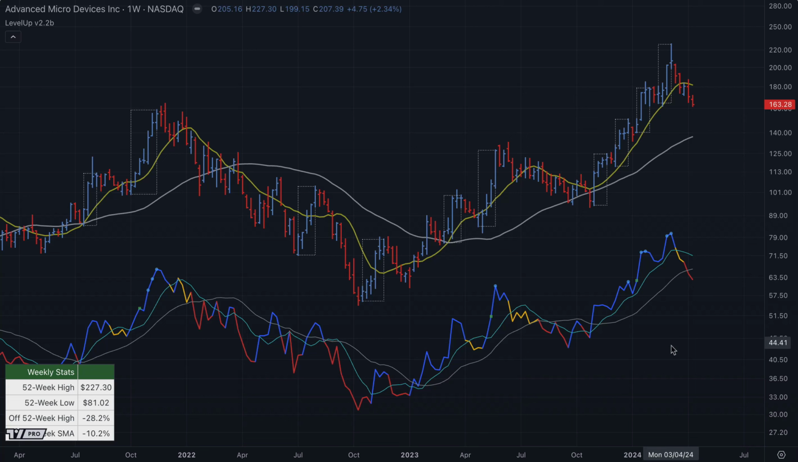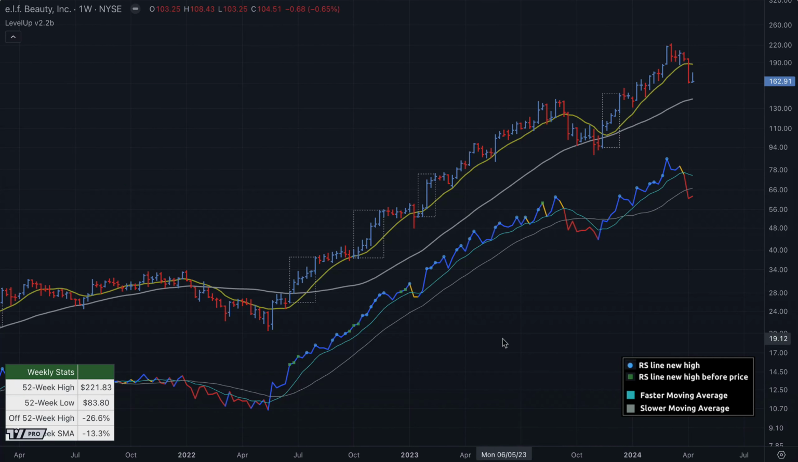Now, if you take a step back and you look at this chart of AMD, you can see that the relative strength line has been very inconsistent. So it's above the moving average and then it's below, it goes back and forth. It's quite choppy.